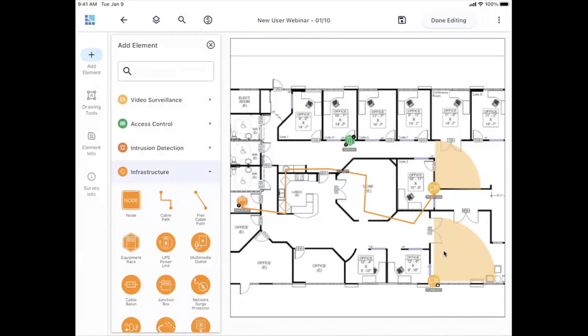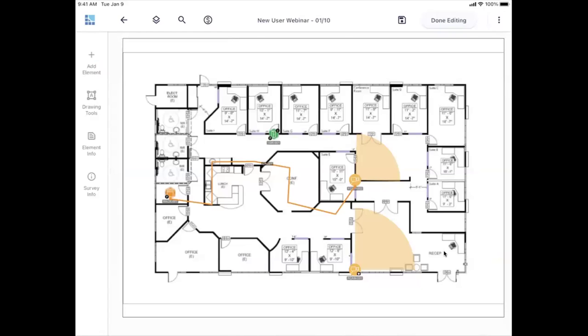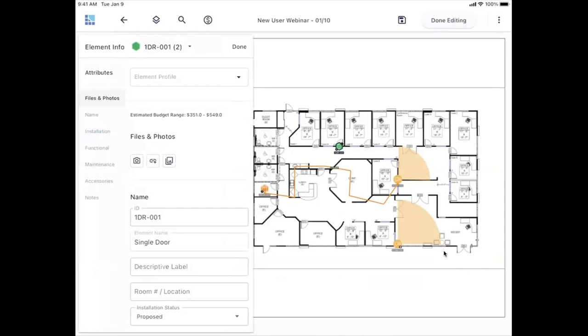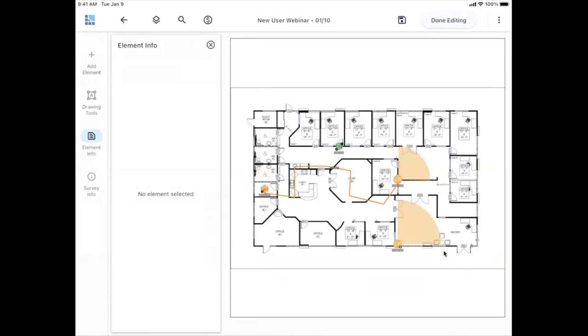So I'll hit done here, and really quickly before we make the switch, I just want to talk about some of the options that you see here on your screen. So you have, of course, your drawing tools. So if you need to make annotations to your survey, you can do that via the drawing tools. You have your element info, so I can just tap that element info and select my element to find out that information. And then, of course, your survey info. So if you wanted to make changes to the survey name, add a location in there, you can do that via editing that information.